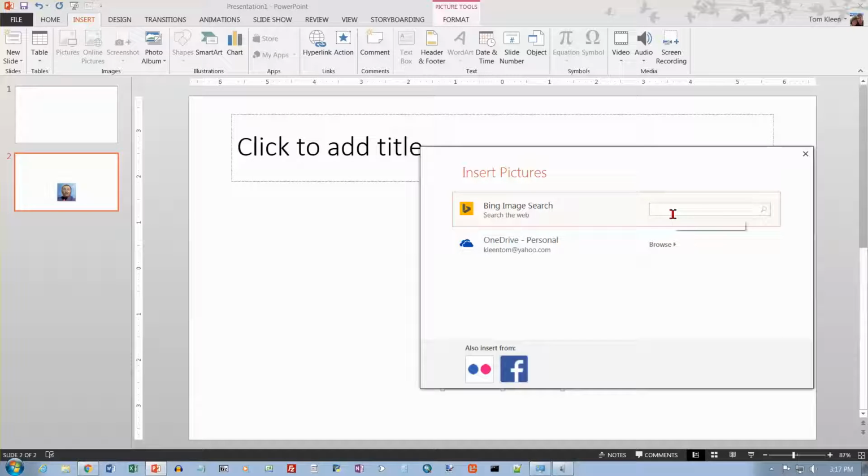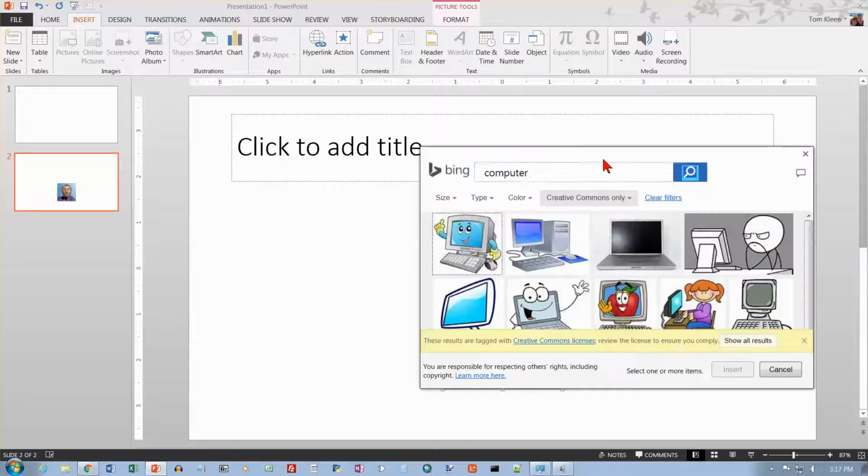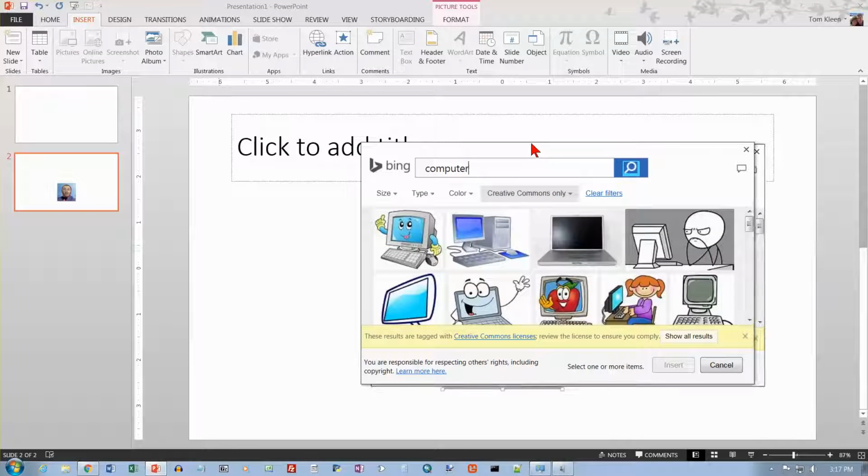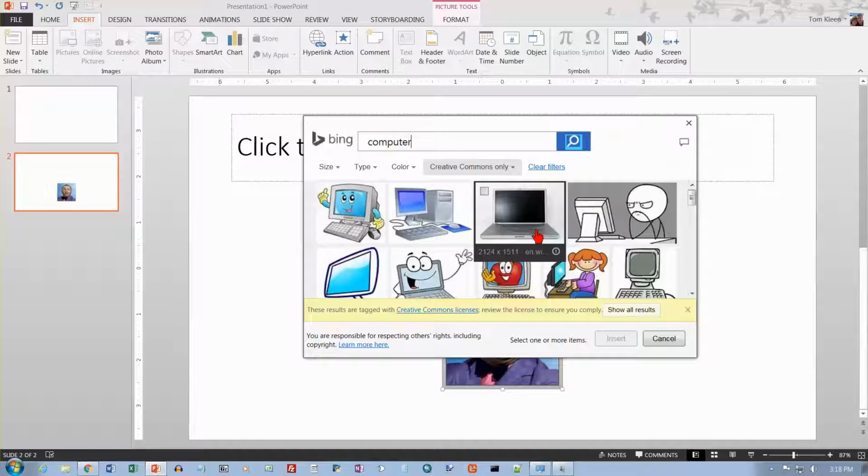And the Bing image search will come up here, and this allows us, they used to call this clip art, and they don't have an option for that anymore. It just goes out and searches the internet. So let's say that I'm looking for a picture of a computer. Just type in a keyword and hit enter, and in a few seconds here we should get a list of pictures, and here they are.